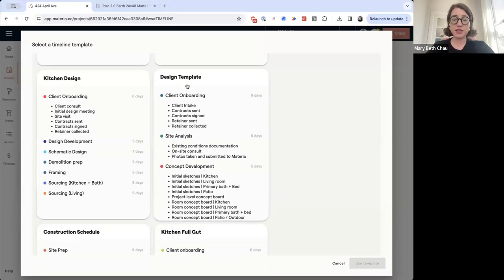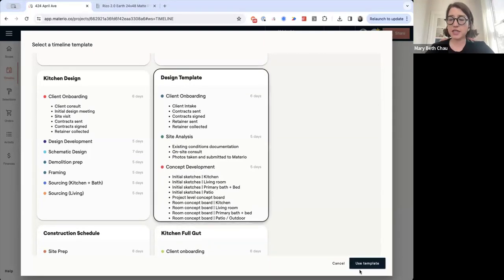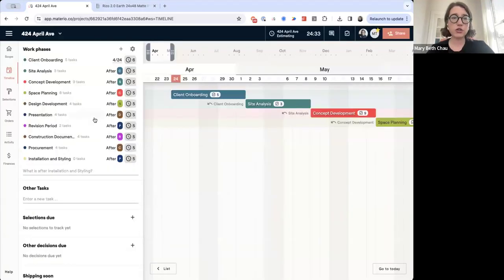Materio doesn't have any default templates. We would love to hear from you if you'd like that. We're going to pull this in and use this template. And I just kind of want to show you what this looks like.